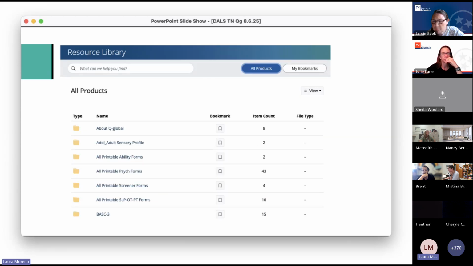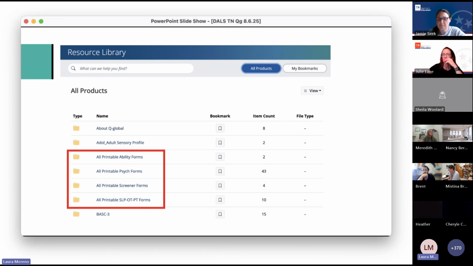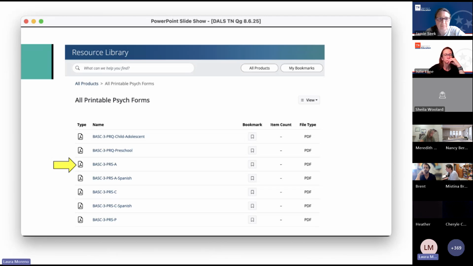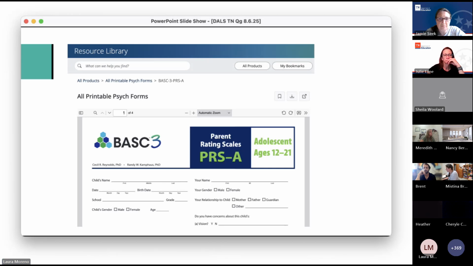Now, because you all have a DALS account, which is the Digital Assessment Library account, you also have access to printable forms. So we're in our resource library, and this is the folder we were just looking at, the About Q Global folder. Below that, we have our printable forms. So for example, here I could click on the printable psych forms folder. And then I'm going to choose my BASC-3 PRS-A. And here you have the option to download. So this way you would be able to download this form and then print it out.